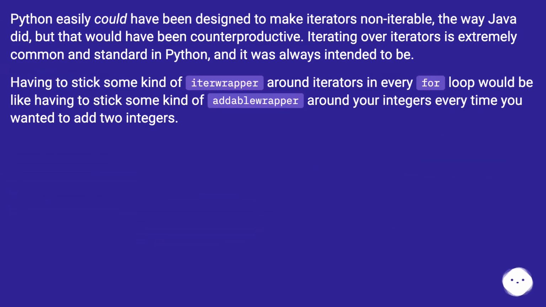Python easily could have been designed to make iterators non-iterable, the way Java did, but that would have been counterproductive. Iterating over iterators is extremely common and standard in Python, and it was always intended to be. Having to stick some kind of iter wrapper around iterators in every for loop would be like having to stick some kind of addable wrapper around your integers every time you wanted to add two integers.